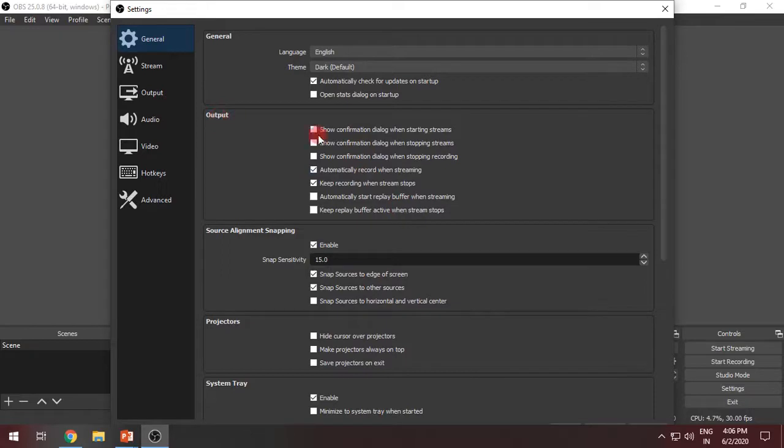For example, if you want to automatically record this streaming, you can keep this option ticked, and if you want to keep recording when the stream is stopped, you can keep this option. These are the default options, which I prefer keeping on, because your streaming automatically gets recorded.